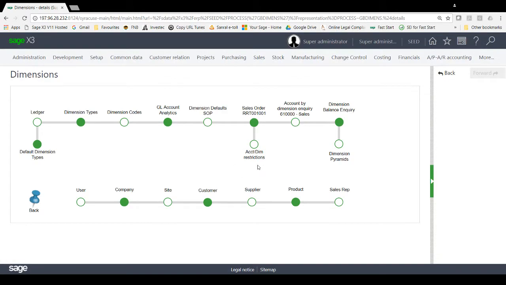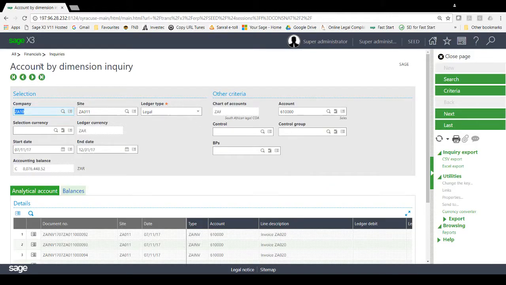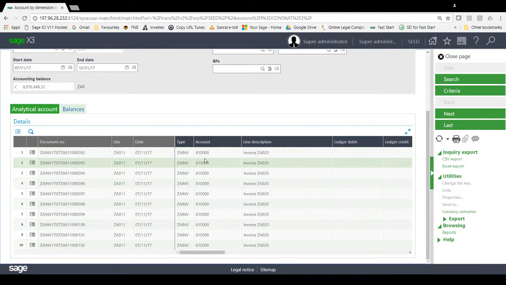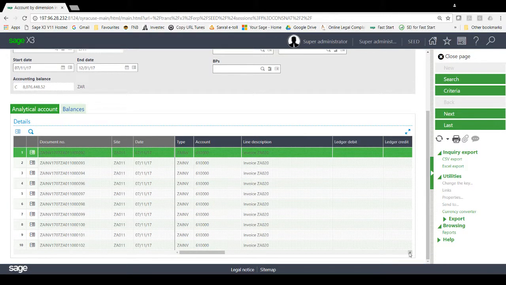The end result, once that sales order gets invoiced, it ends up in the general ledger. So if we have a look at an account by dimension inquiry, for this account, the sales account, for this branch, for this company, between those date ranges, with the search button, what we can see is that we've got postings to our sales account. But with the use of dimensions, if we scroll across, we can actually start analyzing where these sales are coming from. What are we selling? Who are we selling to?